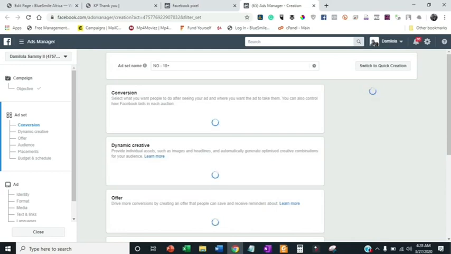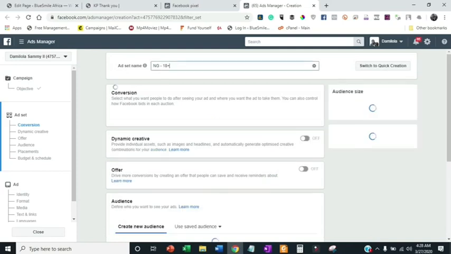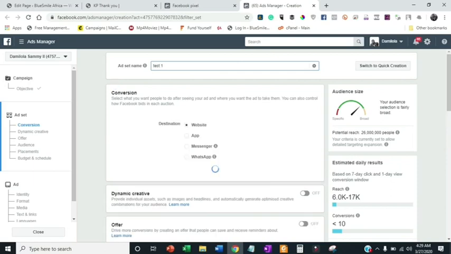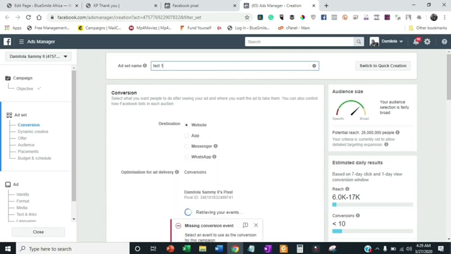Remember, you set your objective, so now you want to give your ad set a name. So this particular ad set, what name do we give it? Let's give it Test 1. Okay, Test 2. The reason why I'm doing this is because if you want to create different ad sets within a particular ad, you can.